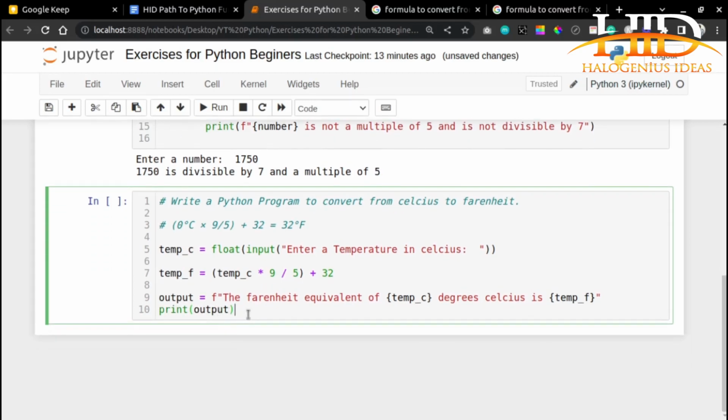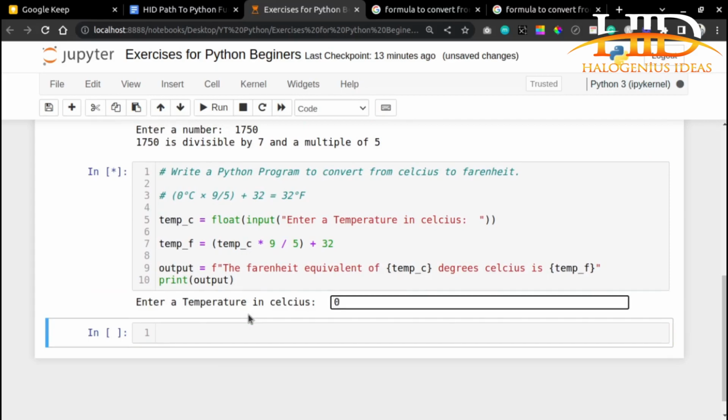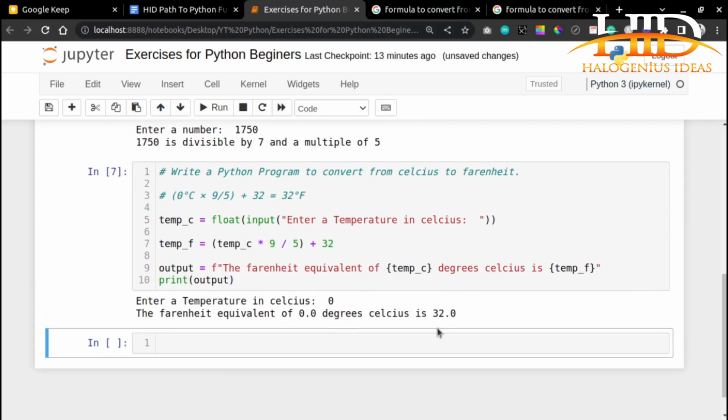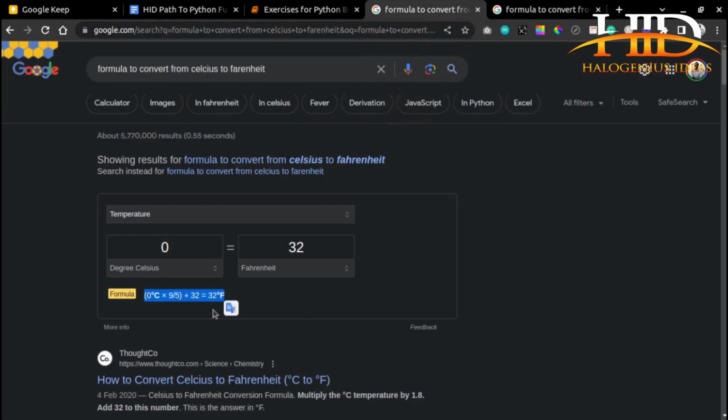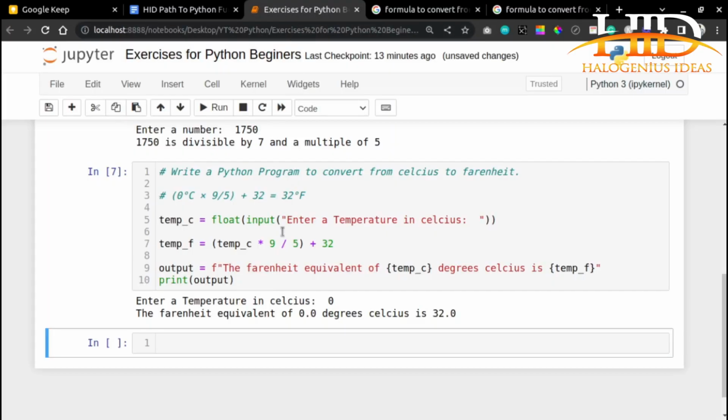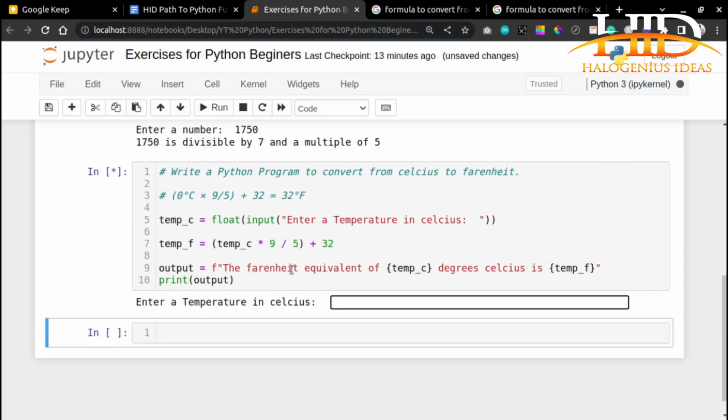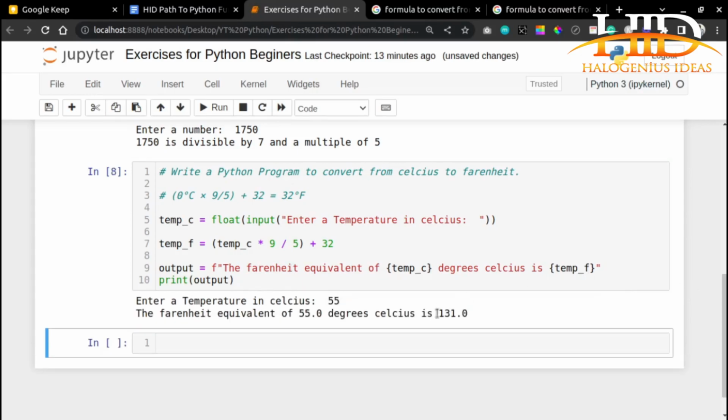So if I run this and I supply 0 degrees Celsius, you see it is giving me 32 degrees Fahrenheit. If you come to this formula over here, 0 degrees Celsius according to Google is 32 degrees Fahrenheit. So if I say maybe 55 degrees Celsius, the Fahrenheit equivalent is what? 131. So let us test our program. So 55 degrees Celsius, you can see 131 degrees, so it is working just fine.